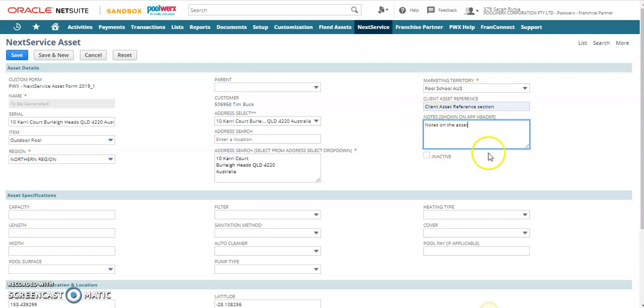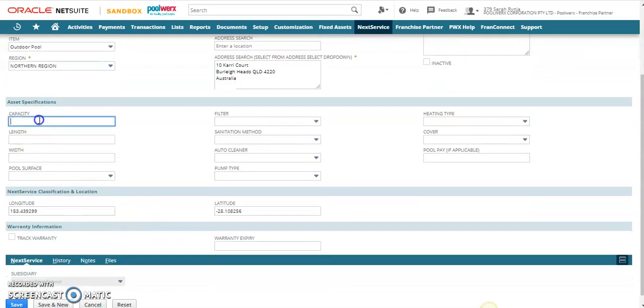These notes here will be shown on the next service app header, which is readily available for your technician to see. For example, gate codes or specific instructions relating to this asset. You may or may not know some of the pool or body of water information. These can later be populated by your technician while they're on site via the next service app. There's a great asset to your business in filling this out.